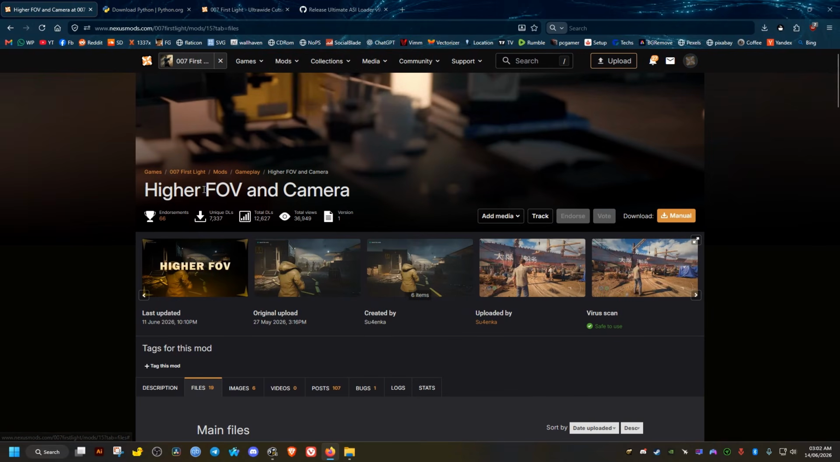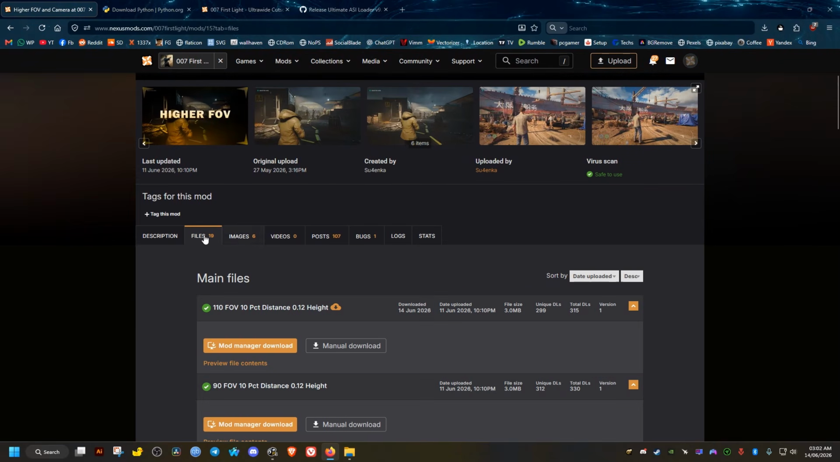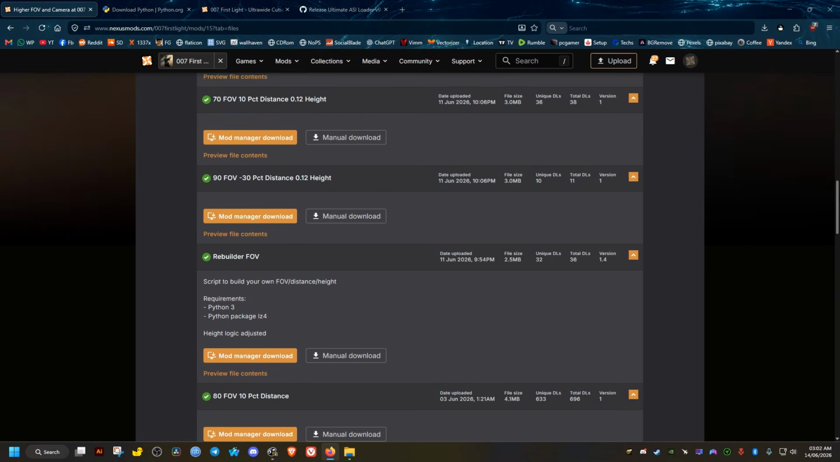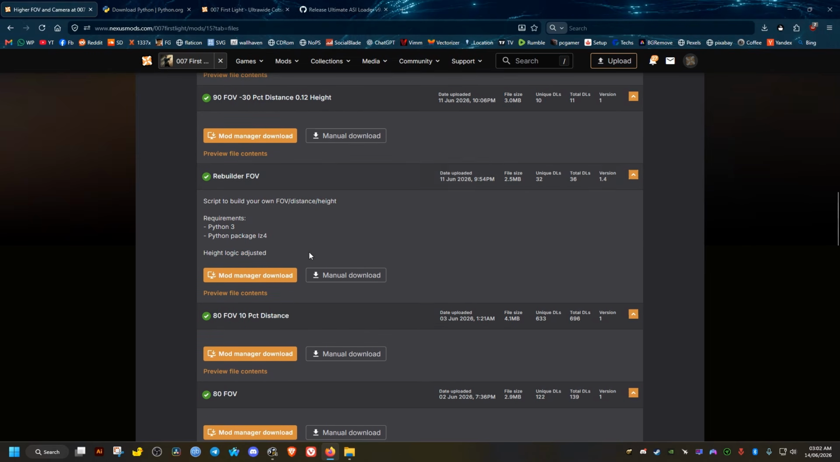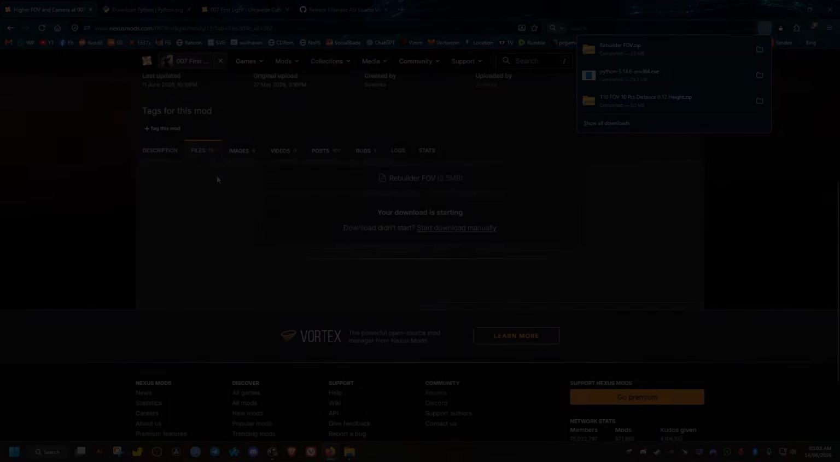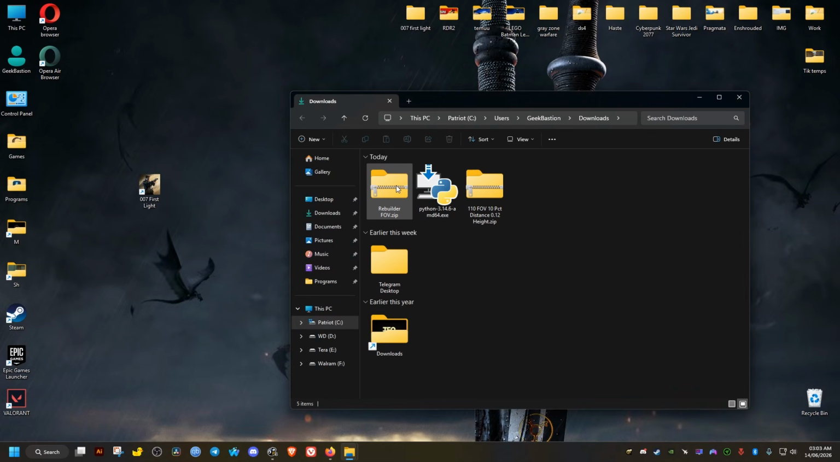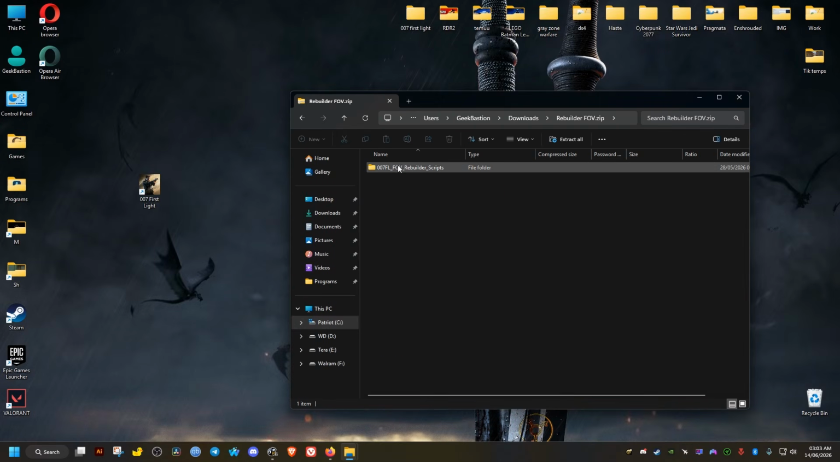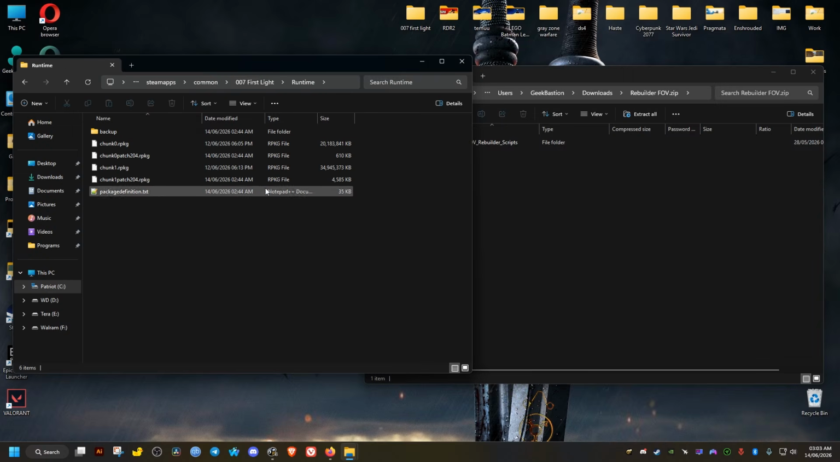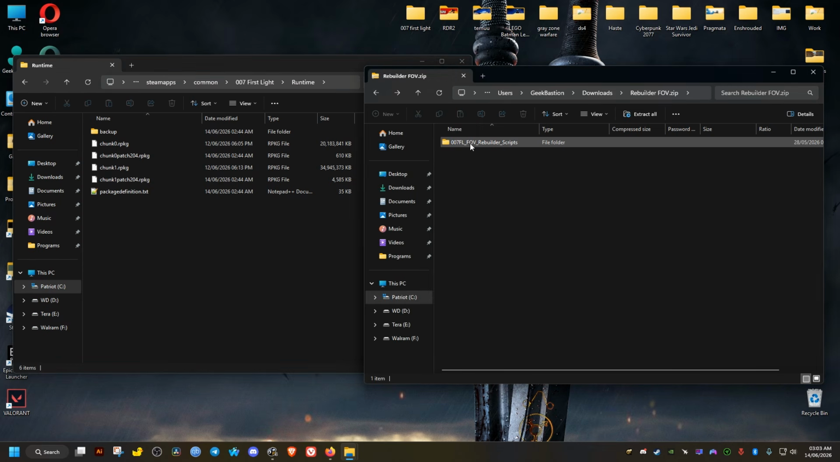After that, we go ahead and download now this version of the mod, which is called Rebuilder FOV. We download it the same way as before. Manual download, slow download, then we go ahead and open the downloaded archive. Once you open it, we set it to the side here. Then we go to where the game is installed for us again, just like I've shown you before. We go to the runtime, and here we just drag and drop this folder inside the archive.